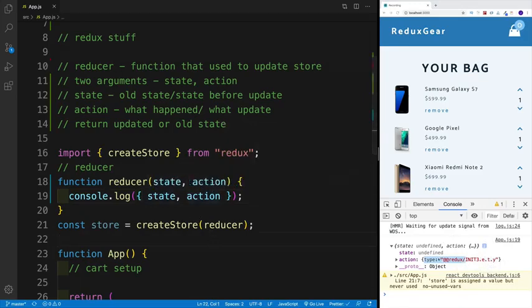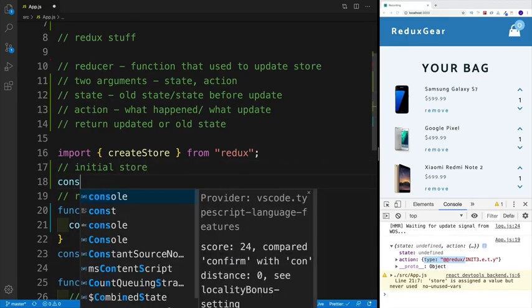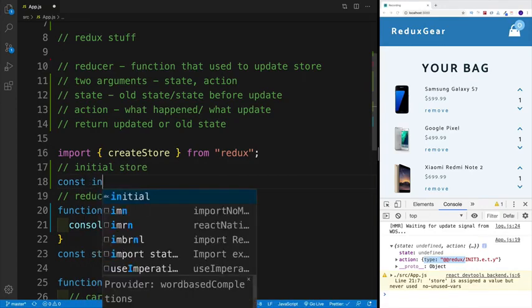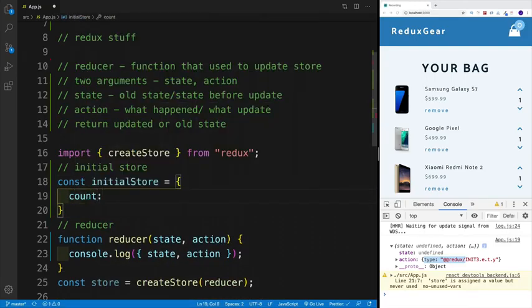But of course, now we need to deal with the fact that our state at the moment is undefined. So what's up with that? Well, you see, when we have the create store, we can pass in the second argument. And that would be our initial store. Of course, we would still need to set it up. So for example, above the reducer, I can say initial store. I'm going to create it as a variable, const initialStore, and for the time being, that will be equal to an object. Within the object, I'm going to have the count property, and the count will be equal to 0.